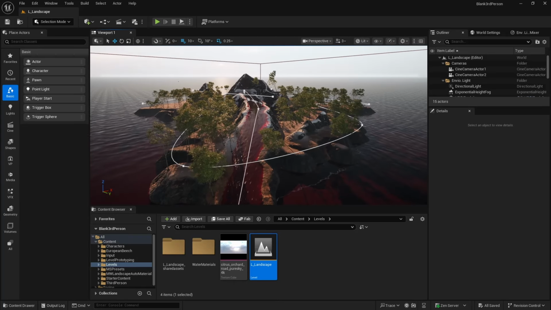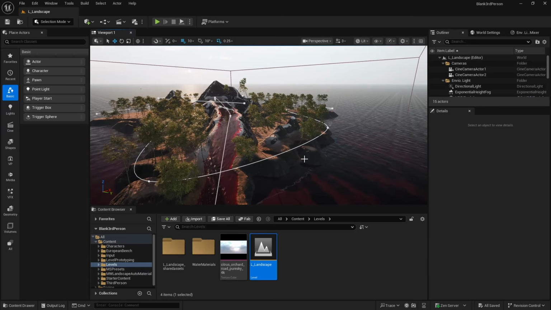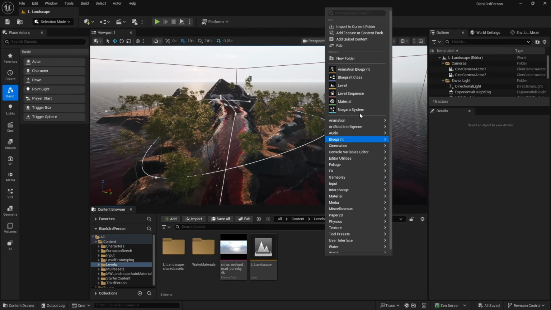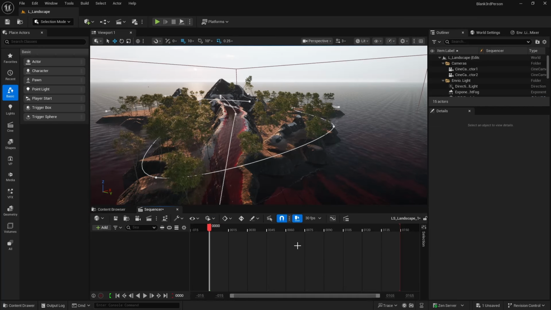Alright, so to begin with, what we're going to want to do is go down to our content browser, right click, and then create a level sequence. We're going to name this ls_landscape. Now when we open this up, this brings up a little animation window.